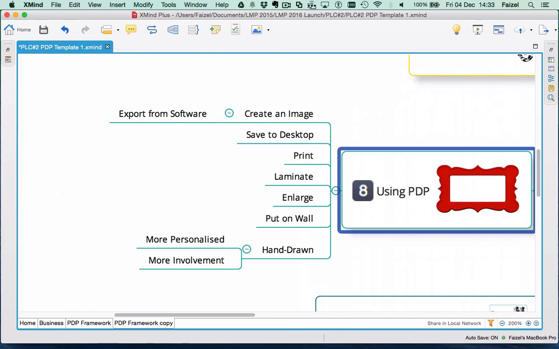You can also take the mind map, whether you use software initially or not, and do a hand-drawn mind map. This is more personalized and there is more involvement. And take this hand-drawn mind map, put it in color, and actually have it laminated and put it against the wall. Either way you want to do it is fine by me, but these are some suggestions for you to use your PDP, because it must be a working document. Otherwise, it is actually useless.